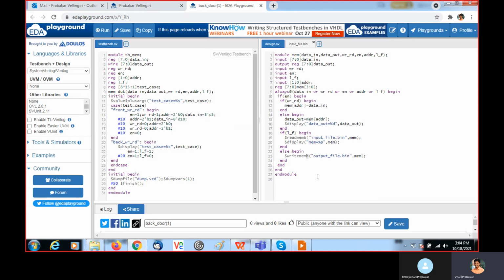Here we mention $writememh, so the content will be stored in hexadecimal format. If I mention $writememb, the content will be written inside the file in binary format. Here I use h, so the content will be written inside the file in hexadecimal format.